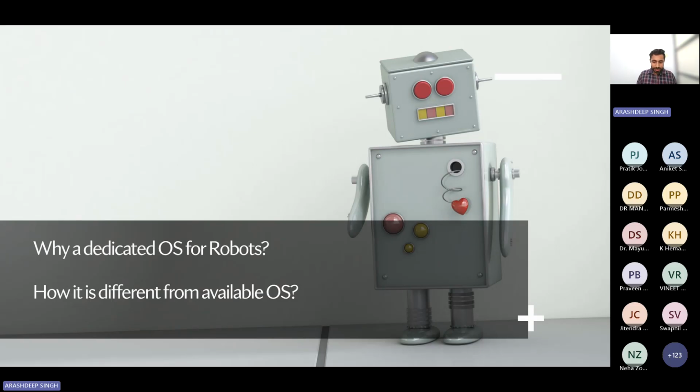We want all these components to come together and work as a single system. So that's why we are discussing the robot operating system.